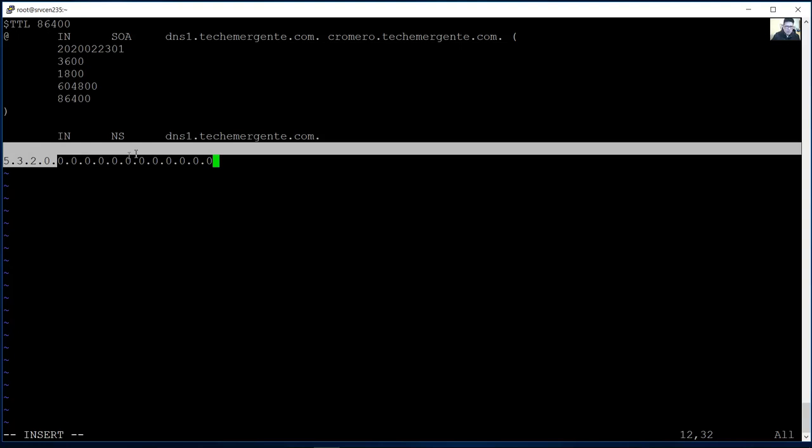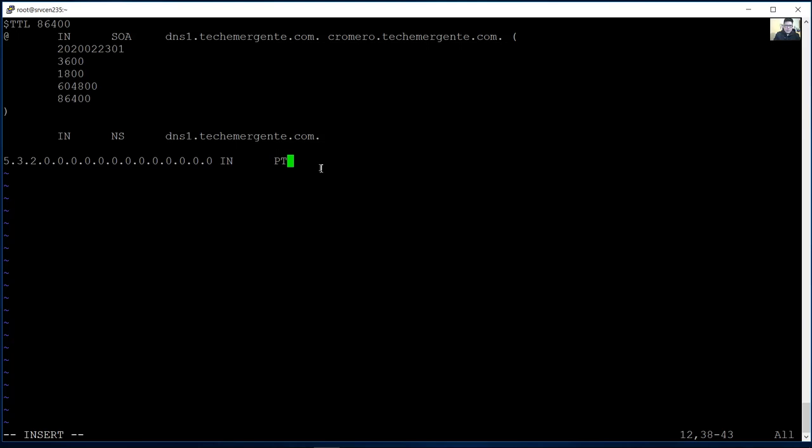Type IN PTR, pointer record, and use the name DNS1, the domain teachemergent.com. That at the end. Enter. The same configurations for all the IP addresses. For example, mail server is 237, so it will be this. Okay.